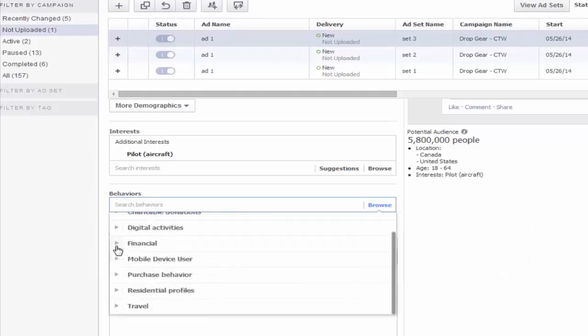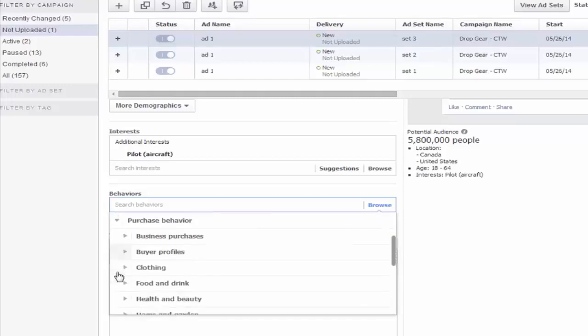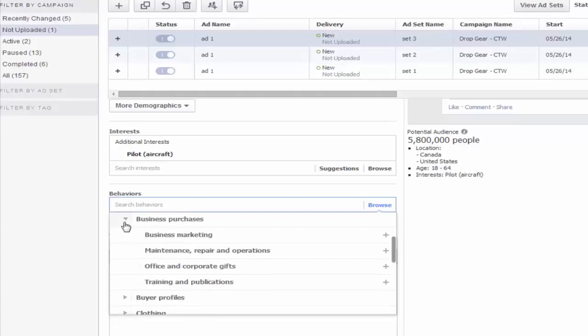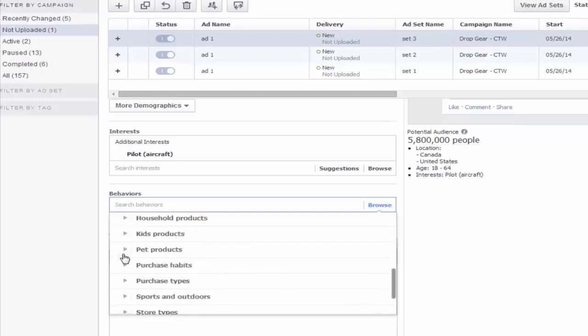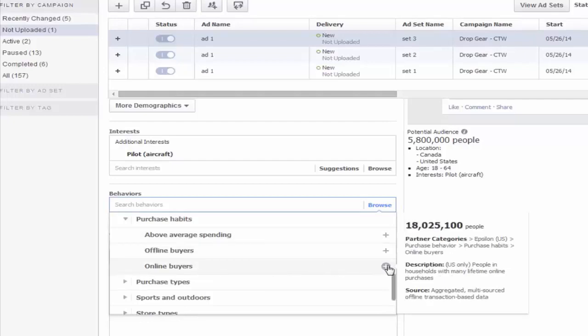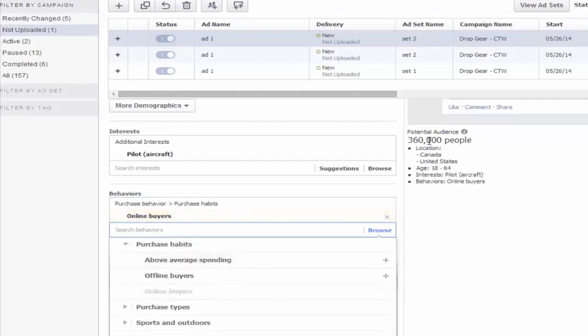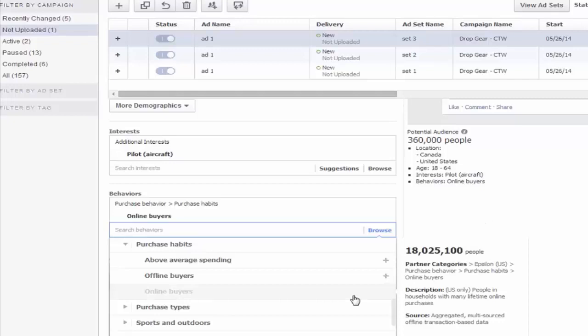But you can come down here and look at purchase behavior, then purchase habits. Then in here, you can do online buyers. If I hit online buyers, that drops it down from 5 point whatever million down to 360,000. So now we're dialing in, because Facebook is telling us these are the people that have spent money online, that they spend stuff.